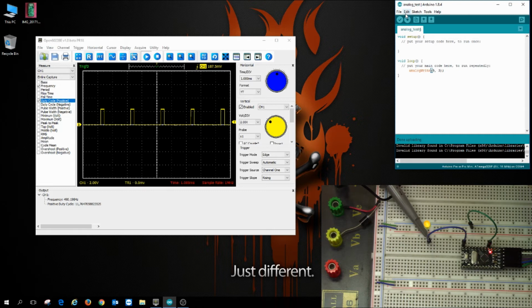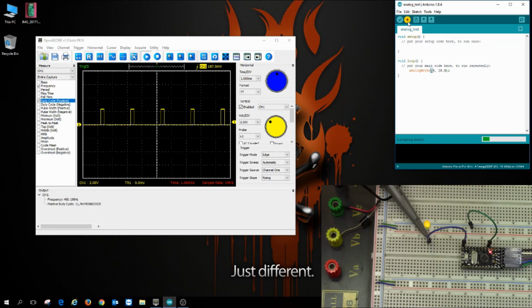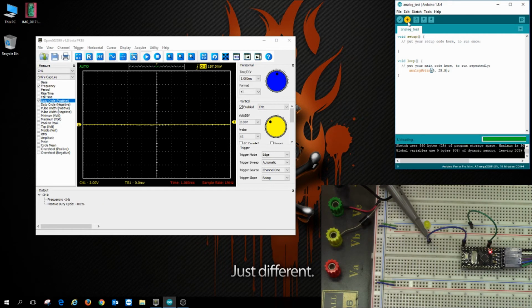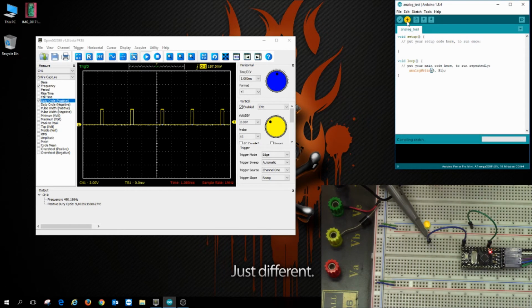So if we go to 25.5, that should be exactly 10%. It'll be roughly exactly as it was. And then we'll go to 51, which will be roughly 20% duty cycle, and you'll see it'll get brighter again.